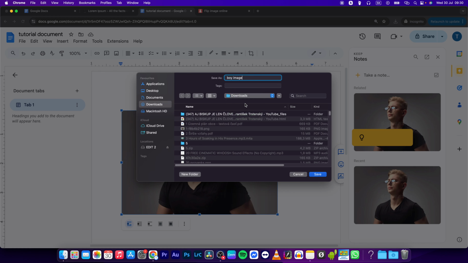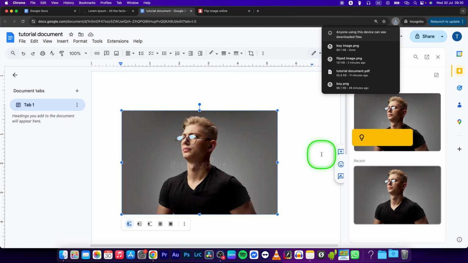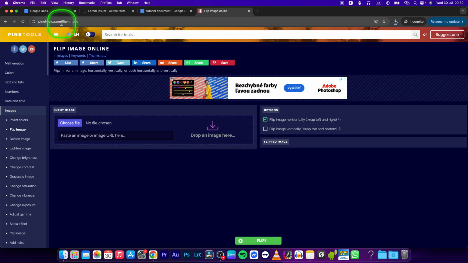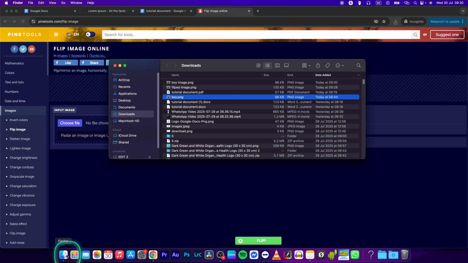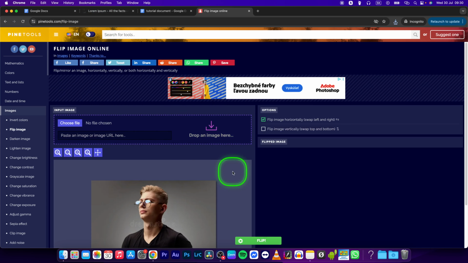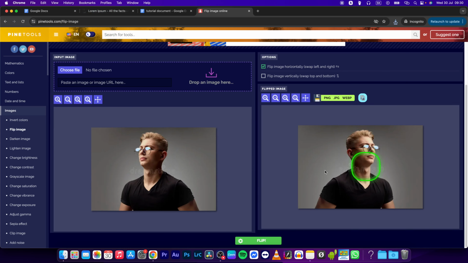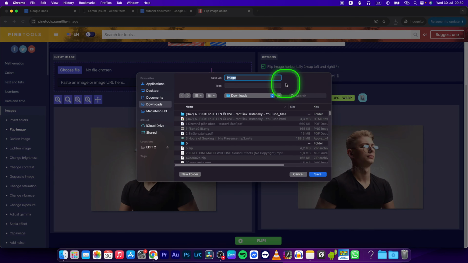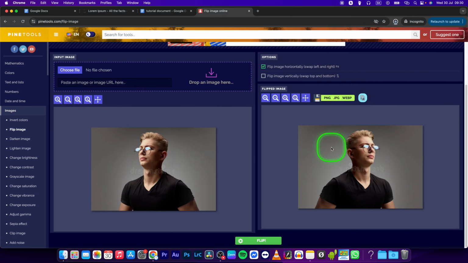Boy image, press save. Now then go right here to pinetools.com/flip image, so this, go to Finder and upload your boy image like this, then press flip, and as you can see your image is flipped. So press on PNG right here and save it, boy image flipped, like so, and press save.